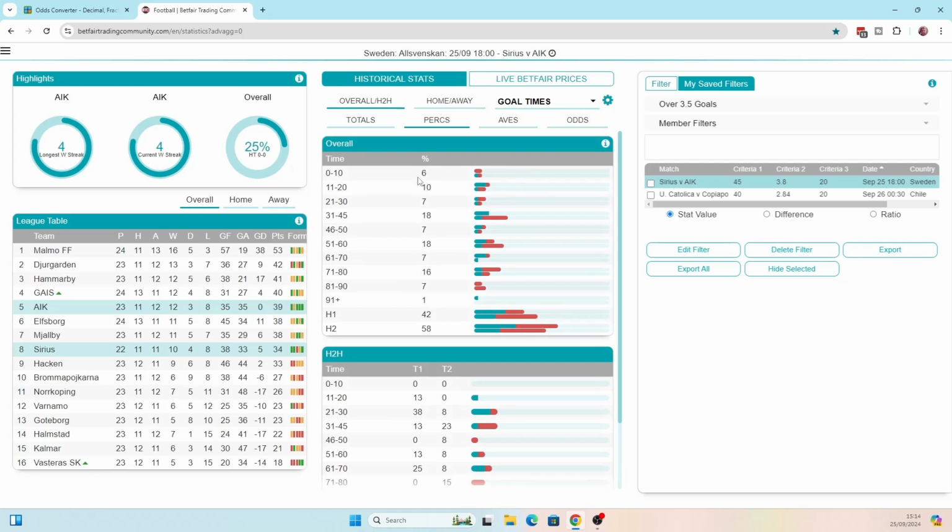And actually, you can see it's pretty split, right? 0 to 10, 6%, 11 to 20, 10, 21 to 37, etc., 18. You can see that there's actually quite a lot of goals at all points of this game. There's not really a long period where you go, I don't want to trade goals there. Now, 42% of the goals come in the first half, 58% in the second half.